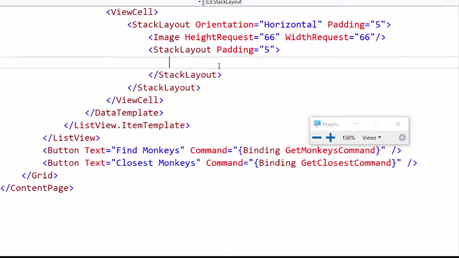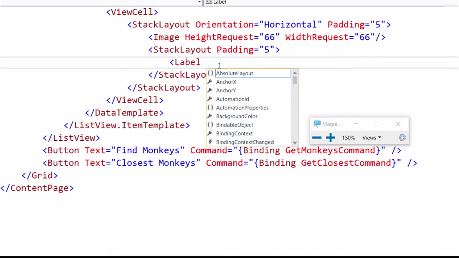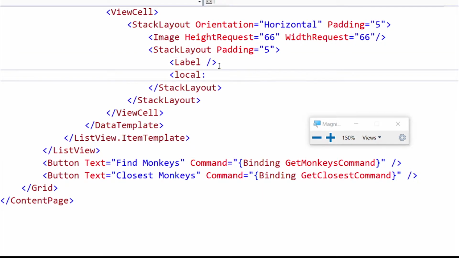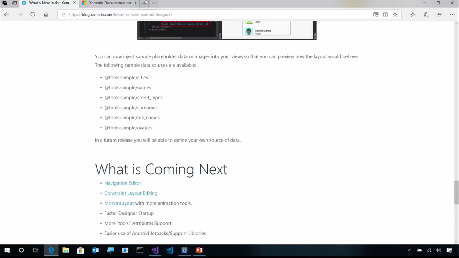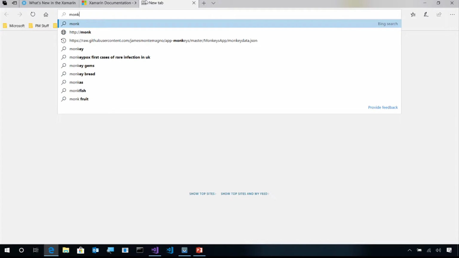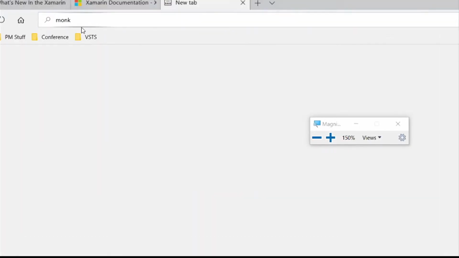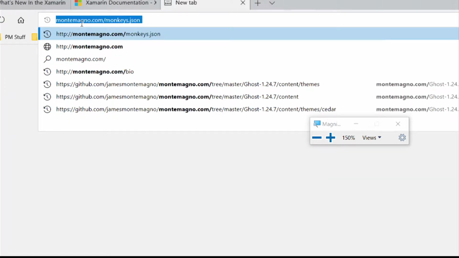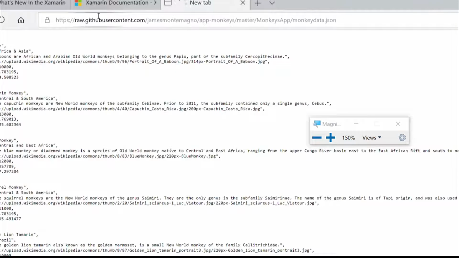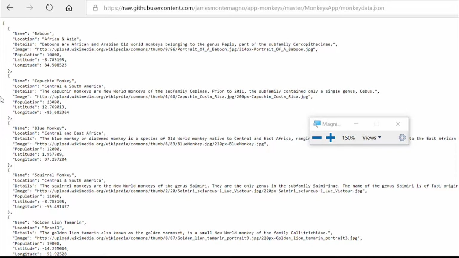And then what I can do is say, all right, I'm going to have a label where I display some monkey information in another label. Now, I don't know what that information is yet because we haven't filled it in. So I need to go find those bindings. Let's head over into the browser, and like every single developer out there, on their personal website, they have a file called monkeys.json. When I go to montemagno.com/monkeys.json, I have all this monkey data here. That's looking pretty cool. So we could take this JSON and deserialize it.